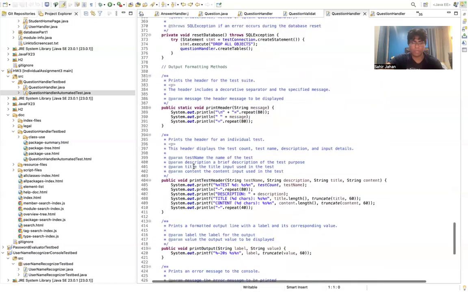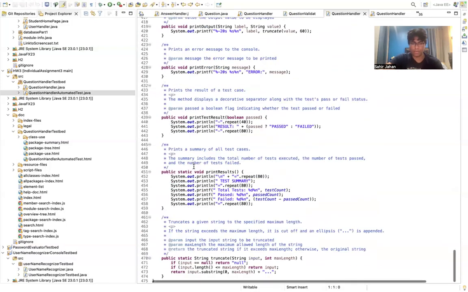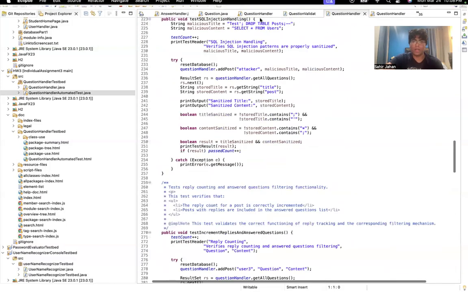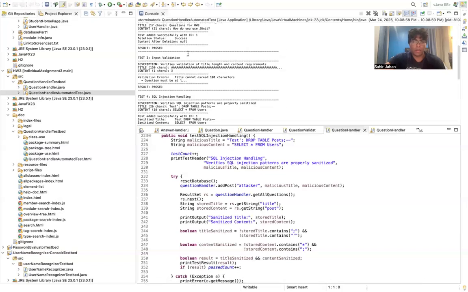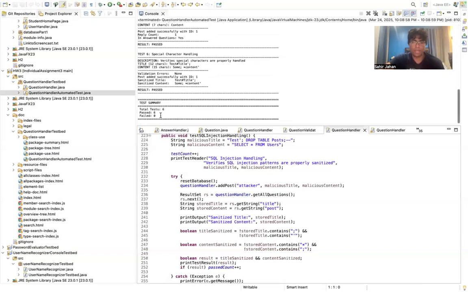And these are a bunch of helper methods. And I'll also go over the Java doc that corresponds to that. So let's run this. Okay. So as you can see, all six tests passed.